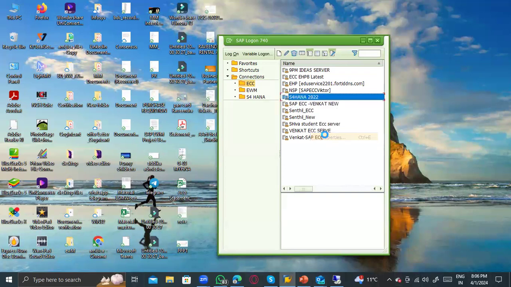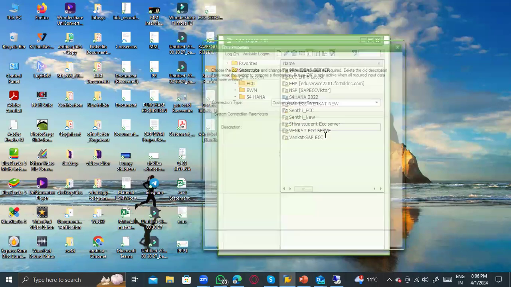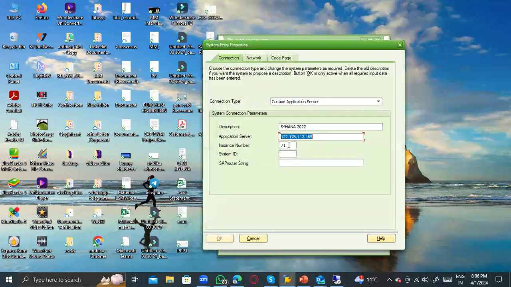So I'll go to properties. Here I can see the application server, instance number, and if you have the system ID, you can enter it here. And the description you can enter for understanding purposes. It might be an ECC system, S/4HANA system, test system, quality system, production system, or development system. You can enter a description to understand that.